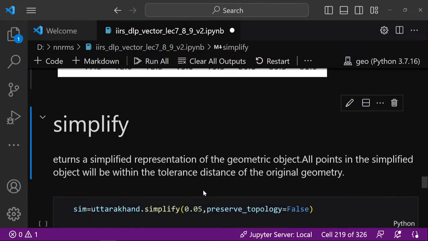Similarly, suppose you want to make a simplified representation of the geometric object, where all points in the simplified object will be within a tolerance. With this we can create a simplified representation of the geometric object, and because of the simplification the points may shift here, but they will be within a specified tolerance of the original geometry.